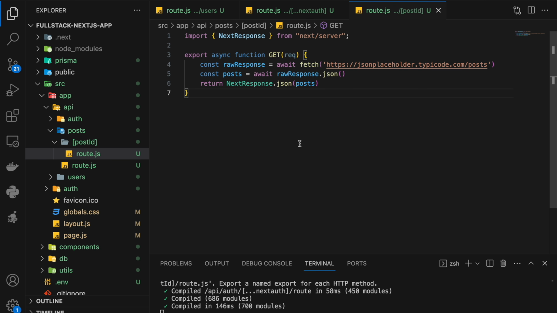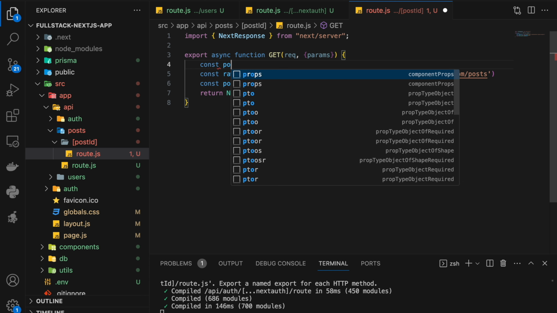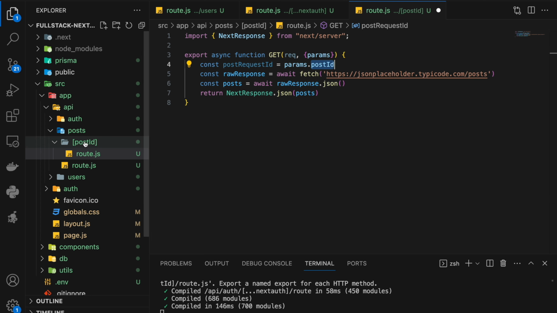So now we need to get that route segment. Okay, so for that we can get that using the params. So we will get the params object here in the request, and we can get the post ID from this params. So we can say const post request id, and this we can say params dot post id. So actually this name should be exactly the same as what you have put inside the square brackets. Otherwise, if you put anything else, you won't get the parameter.